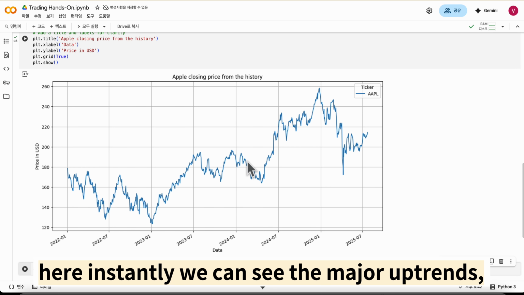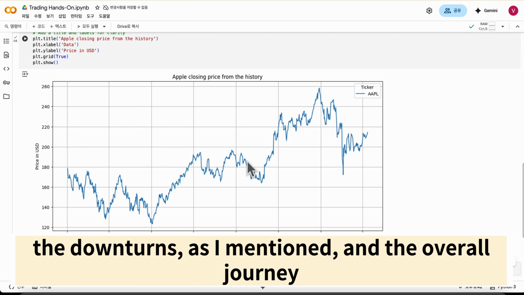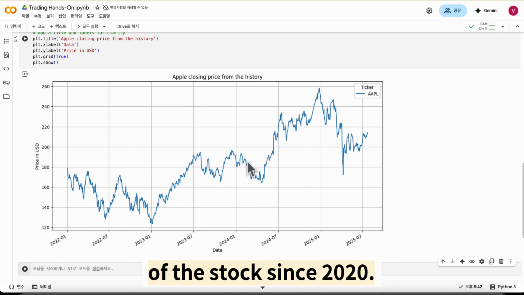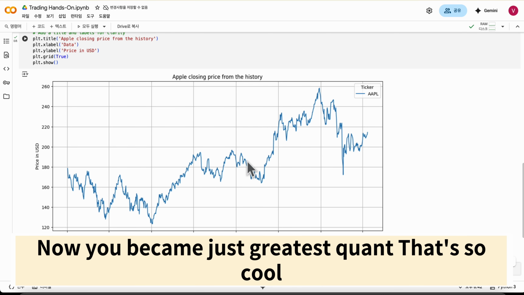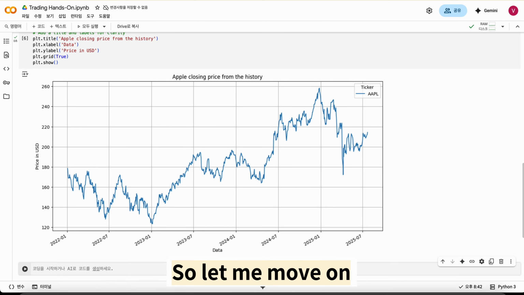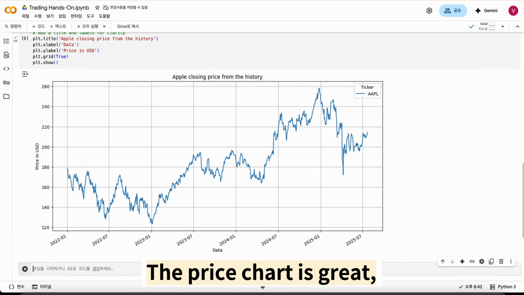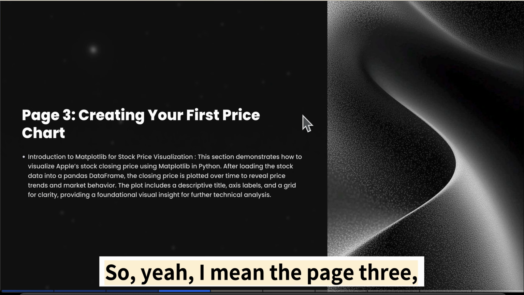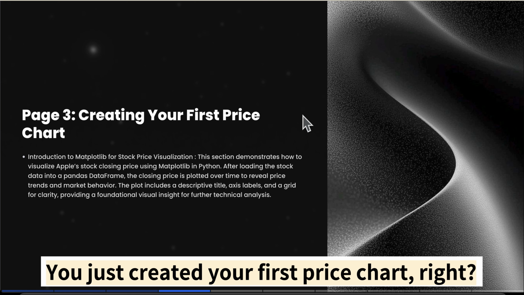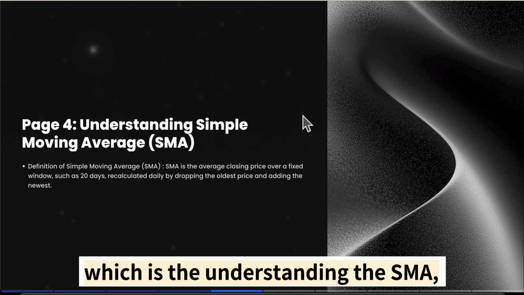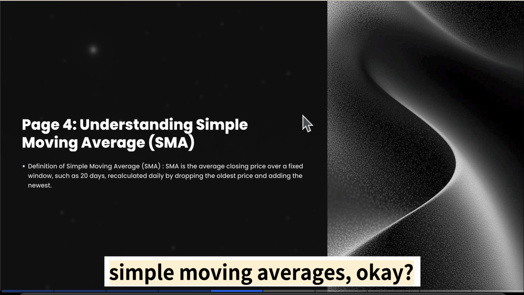Instantly, we can see the major uptrends, the downturns, as I mentioned, and the overall journey of the stock since 2022. This is the first and most fundamental step of technical analysis. Now you became just the greatest quant. That's so cool. So let me move on. The price chart is great, right? You just created your first price chart. Let's move on to the next, which is understanding the SMA, simple moving averages.